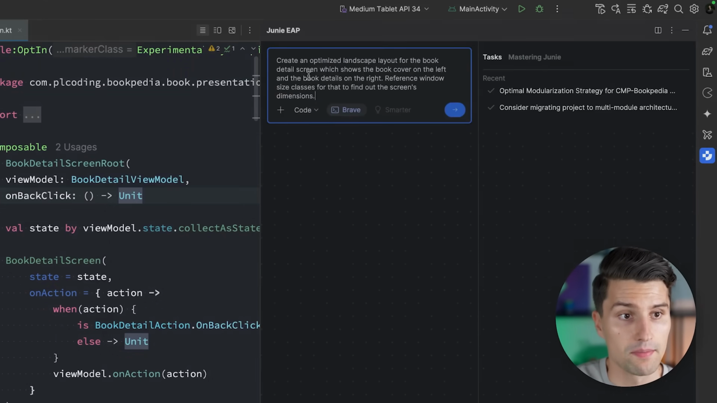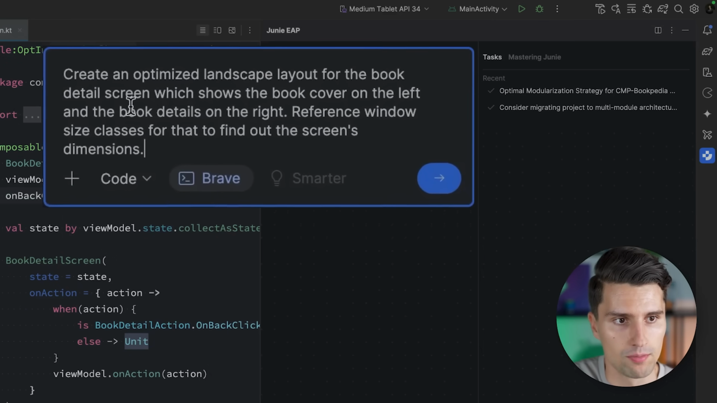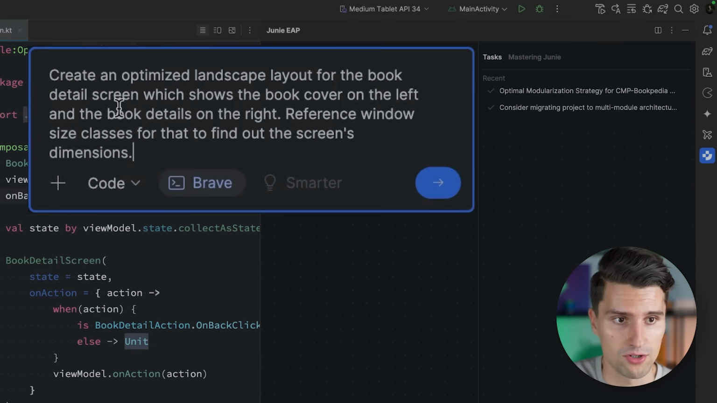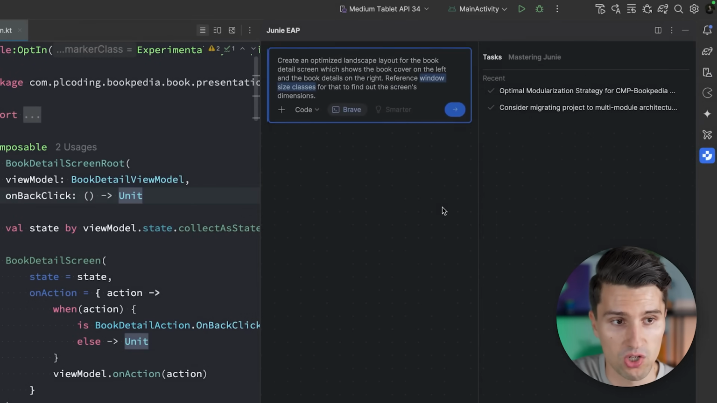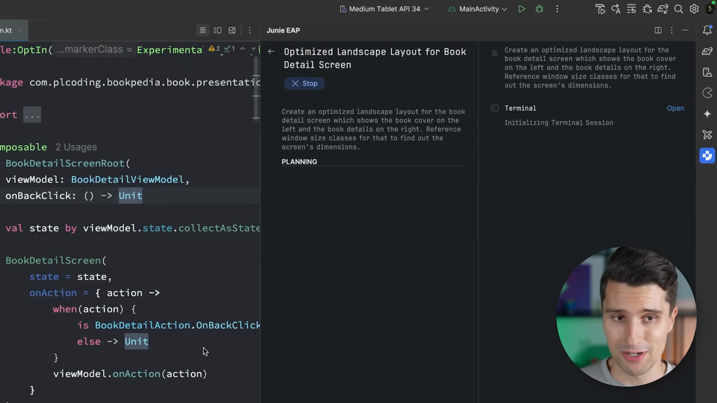Create an optimized landscape layout for the book detail screen, which shows the book cover on the left and the book details on the right. So typical two-column layout. Reference window size classes for that to find out the screen's dimensions. So window size classes, that is an additional piece of information I gave in here, because that is the typical approach how to handle responsive designs in Compose. So I want it to use that. So let's just click go and wait a little moment.